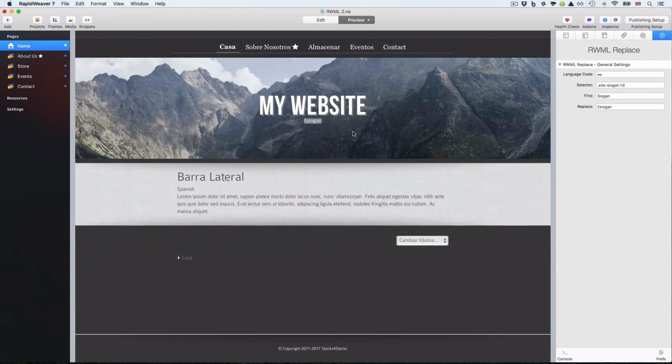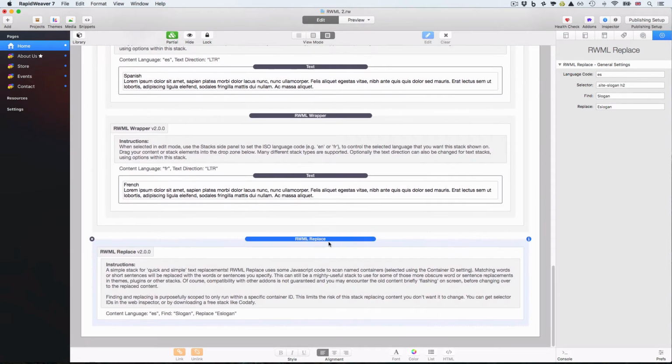So the actual process of using selector names is all about efficiency. By actually giving the RapidWeaver multilingual replace stack a selector name, the web browser knows to look in that particular part of the page to find and replace the text. So again, it can bring some quite big efficiency savings by doing that. And for these RapidWeaver multilingual replace stacks, you can use as many as you want and just customize the ISO language code for the target language, the selector name, and the actual text you want to find and replace. So it's a relatively straightforward stack to use.